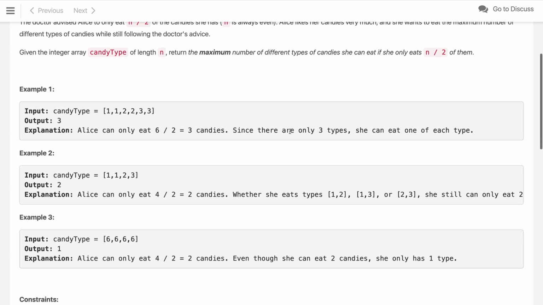In example 1, the candyType array has 2 candies of type 1, 2 of type 2, and 2 of type 3. So in total we have 3 different types of candies, and n is 6. What Alice can do is take one candy of each type. So the maximum is 3 types, and n/2 is also 3. So Alice can eat a maximum of 3 different types of candies.